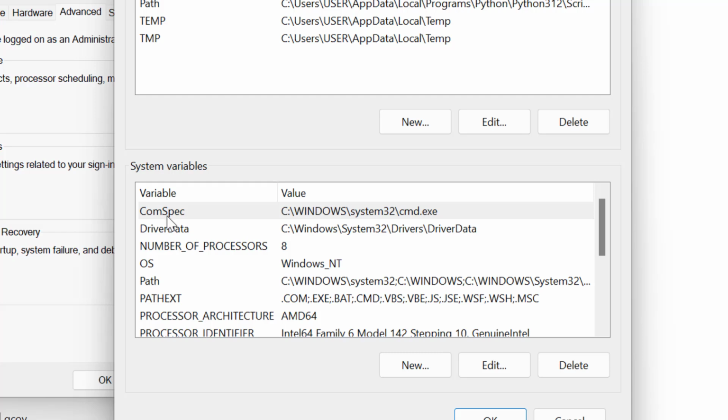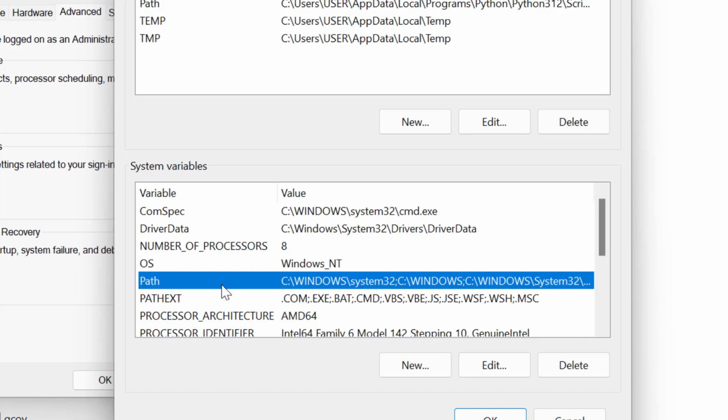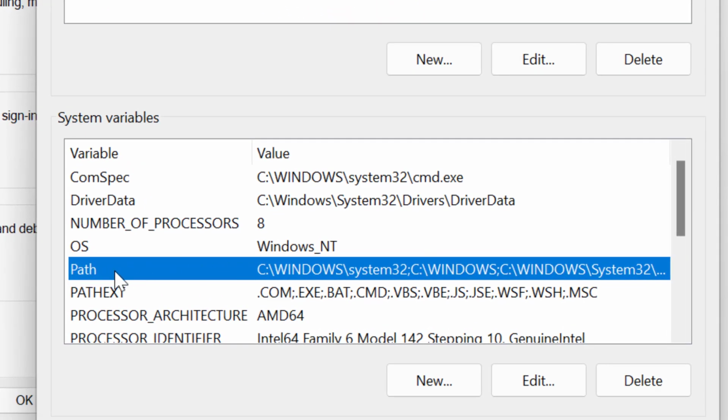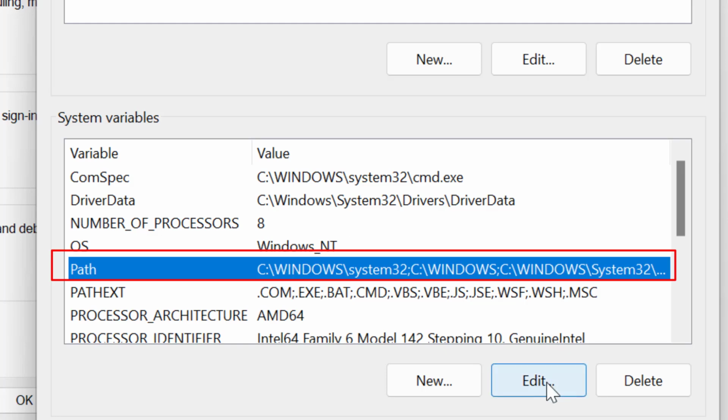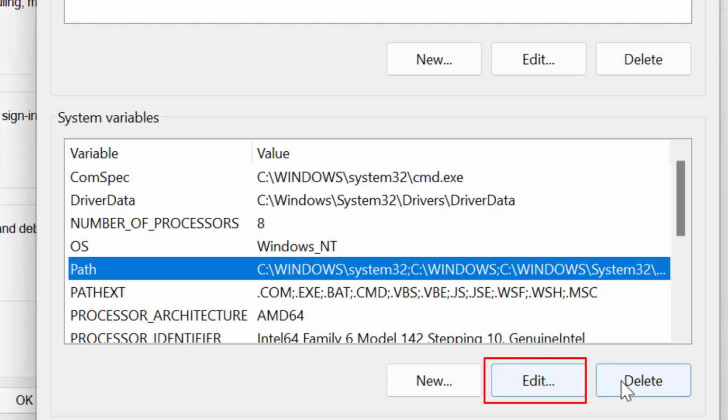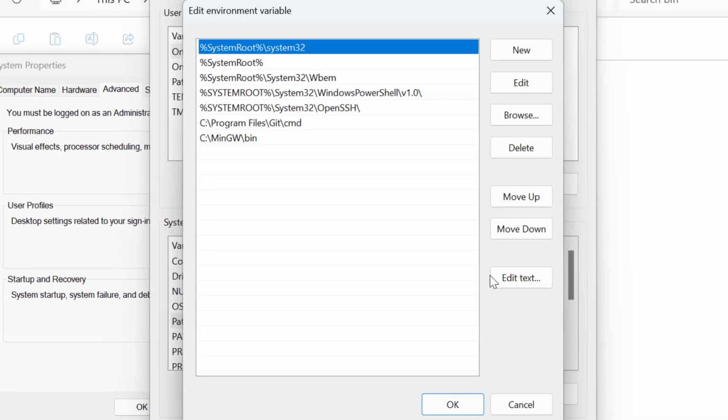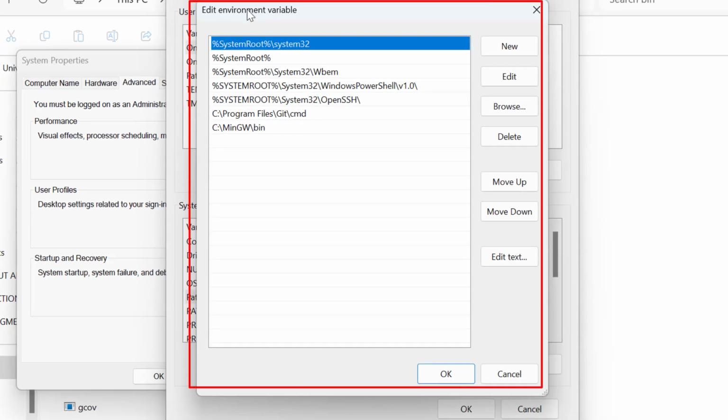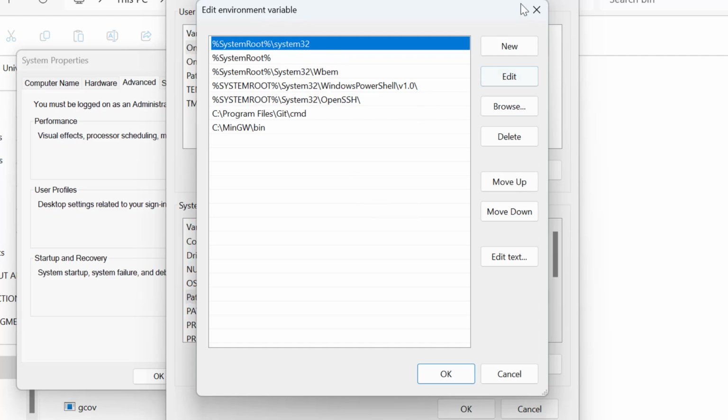So you look through them for path. You see there's a path here, where I highlighted. As soon as you click it here, you see there is edit, there's delete, there's new. You click edit. Once you click this one like this, then you come and click edit. It's going to pop up another window for us here. You can see edit environment variable.